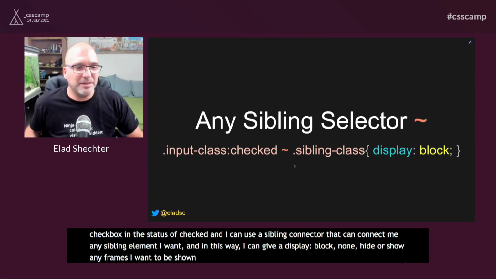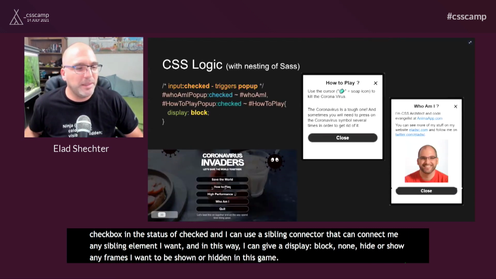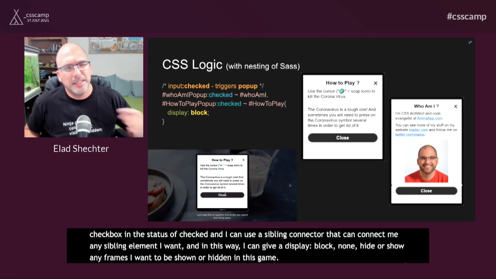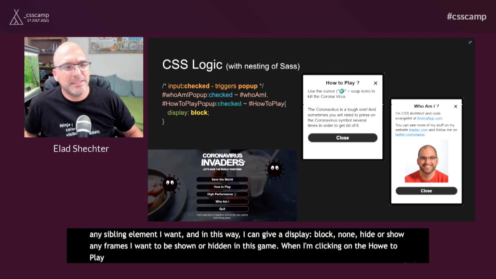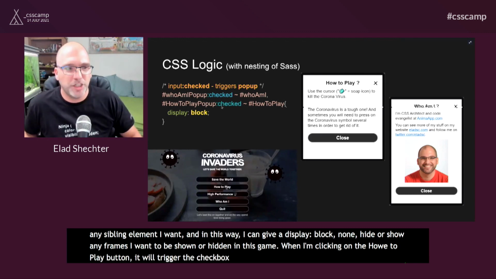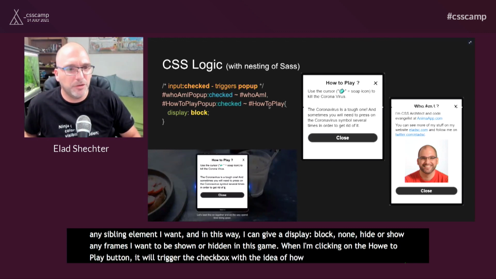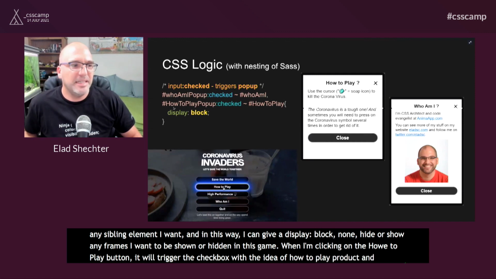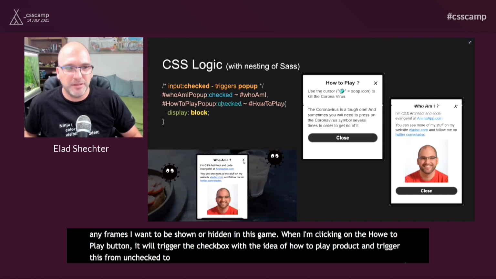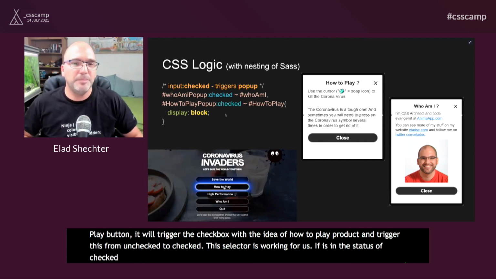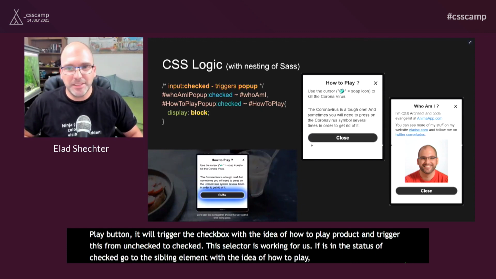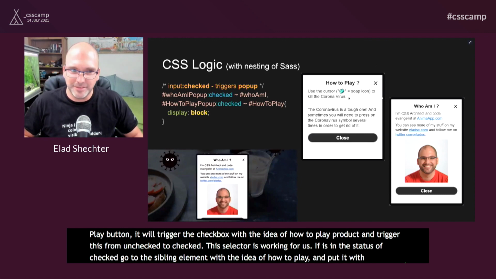And this is exactly what I'm doing in the real game. For example, when I click on the How to Play button, it will trigger the checkbox with the ID of How to Play pop-up, and this will change the status of this checkbox to checked. And now this selector starts to work for us. If this checkbox is checked, go to the sibling element with the ID of How to Play and give it display block. And now this pop-up is open.